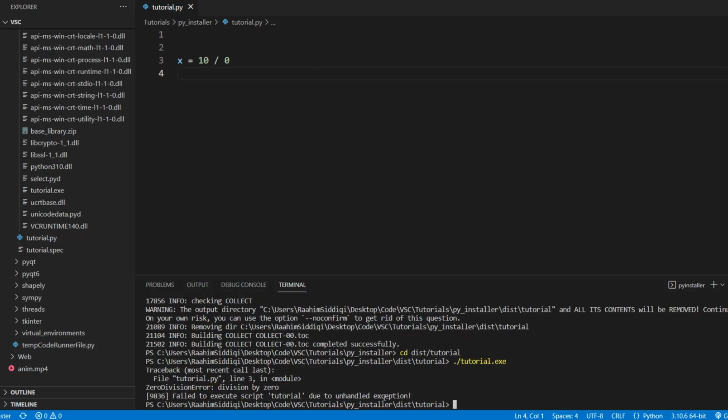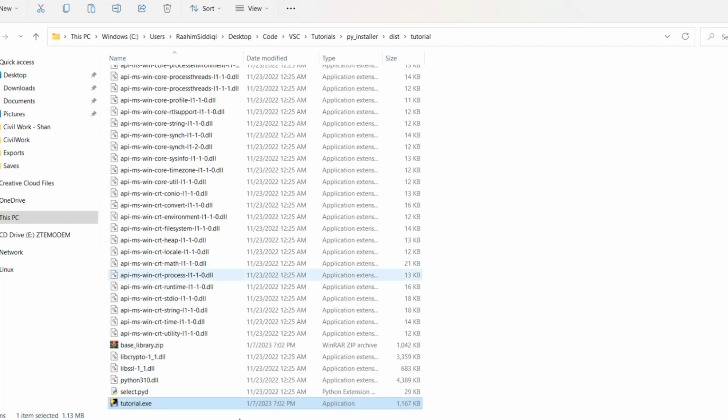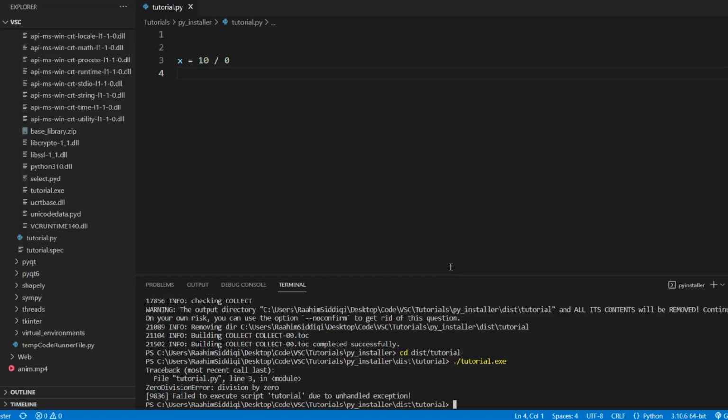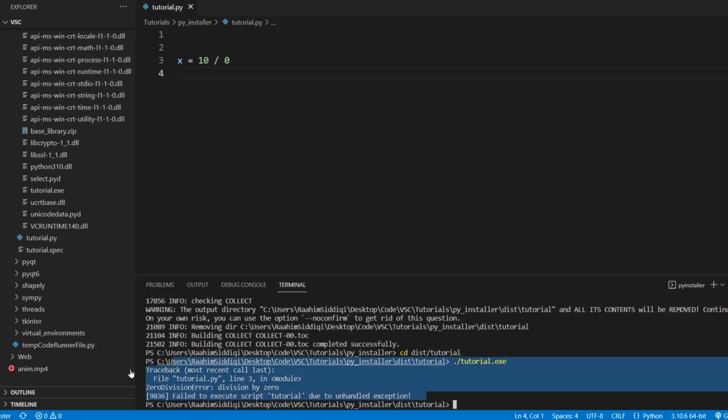You see this error here. It's saying zero division error. But if I go here and double click this exe, it's just going to close immediately, because there's a zero division error and it crashes immediately. But if you execute it this way, we're not executing a command here, actually. We're executing the file itself. And the output gets printed out on this console. So we actually get to see the error going on over here.